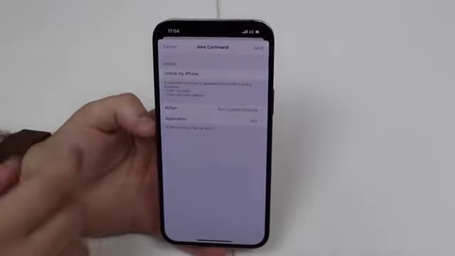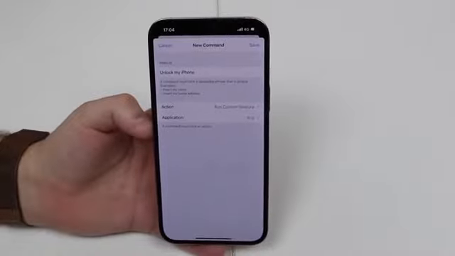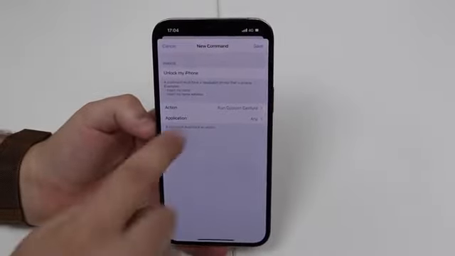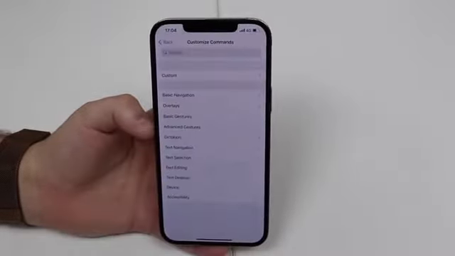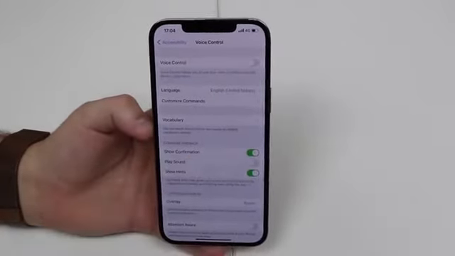Okay, so it's important to leave application as any. So anywhere on your iPhone that you're in, this is gonna work. Okay, so hit on save, and now it's saved. It's done. It's back. So we just have 2 more quick steps.